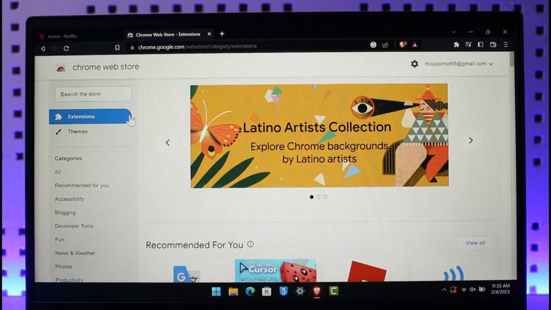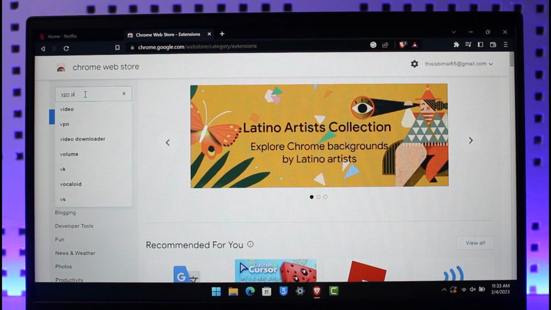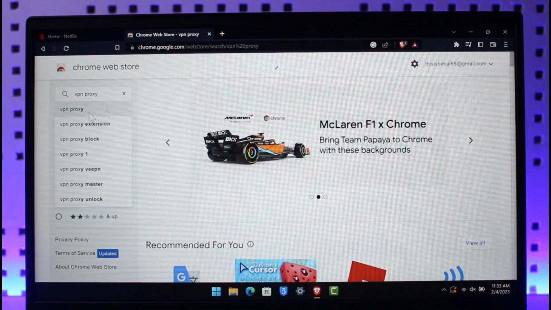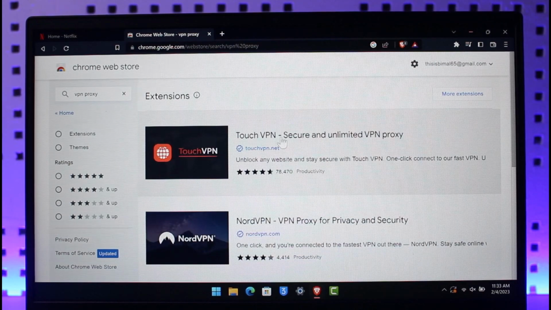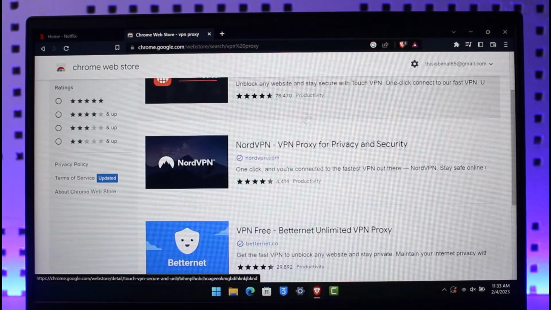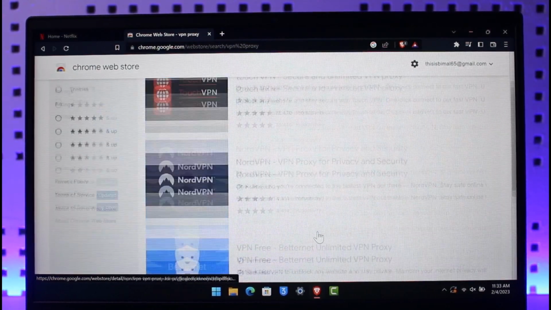Once you go to Chrome Web Store, of course you have to install an extension, which is a VPN proxy. So just go ahead and open a VPN proxy over here. Now personally, I like to use the option called Touch VPN. This VPN is one of the most popular ones out of all of these VPNs which you see over here.